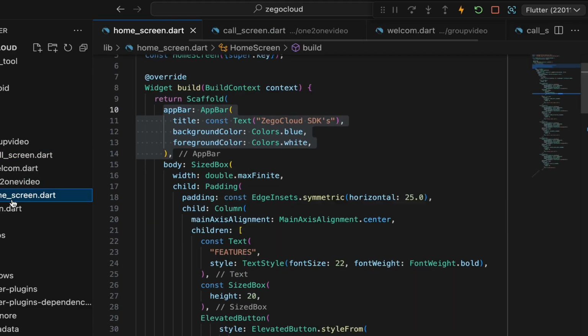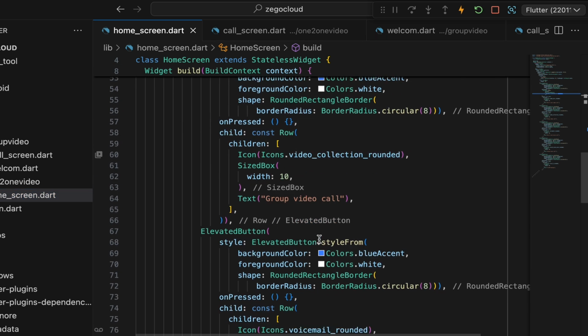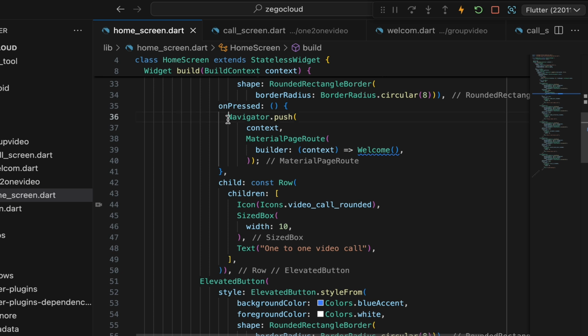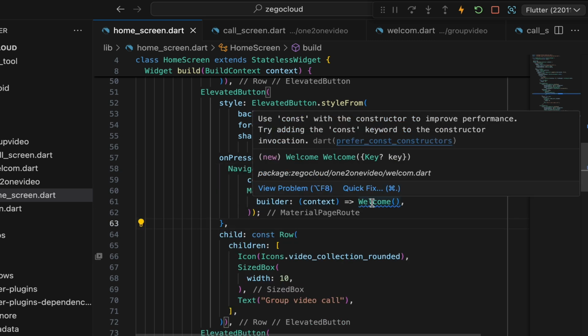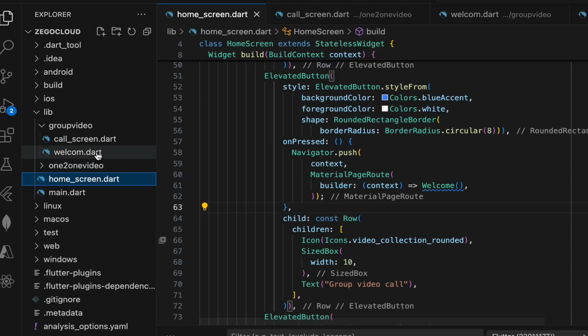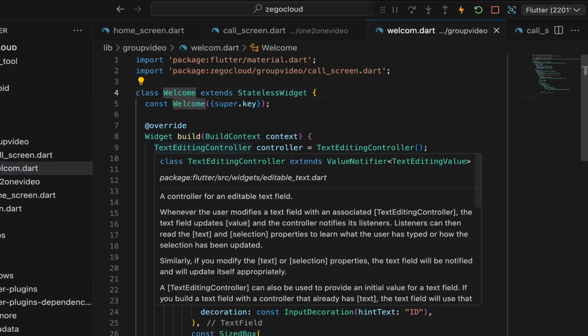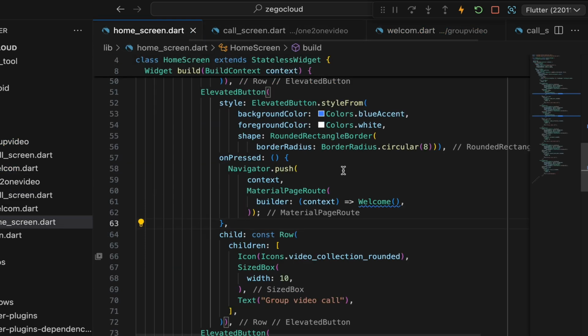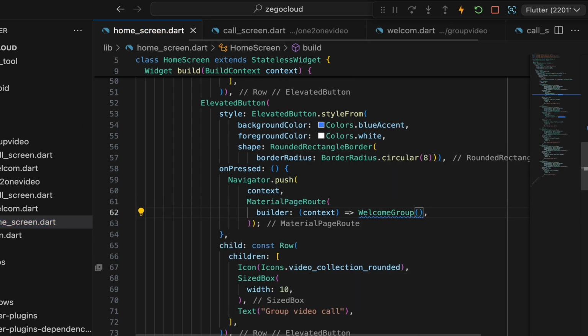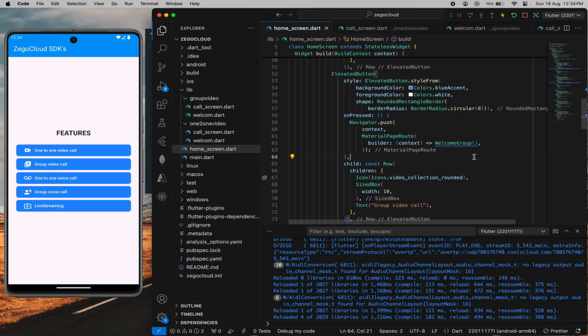So let's go to the home screen file and find the group video call. I'm going to use this same navigation code and paste it inside the group video call. We are actually heading towards the one-to-one, but we need to head towards the group video welcome screen, right? So I'm going to change this class name to welcome group, so we can uniquely identify it, and in the home screen I'm going to call welcome group. This will take us to the welcome group screen, and let us click on this group video call. Let us cross check it.